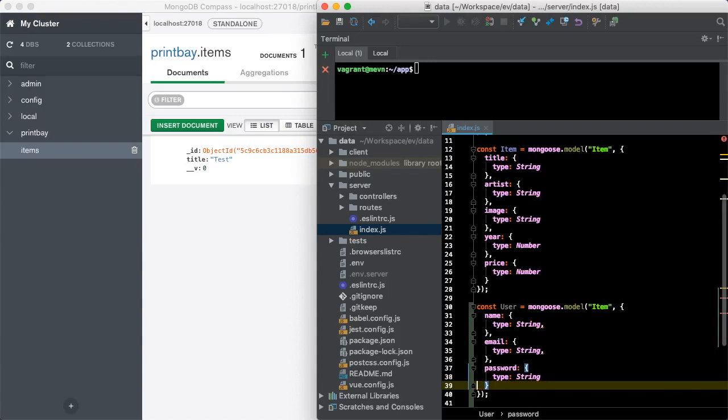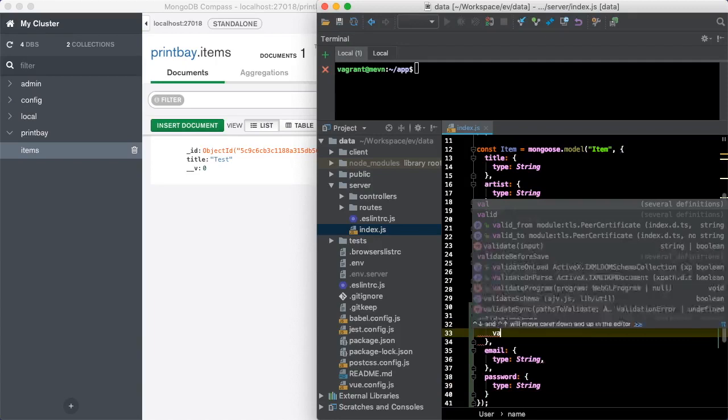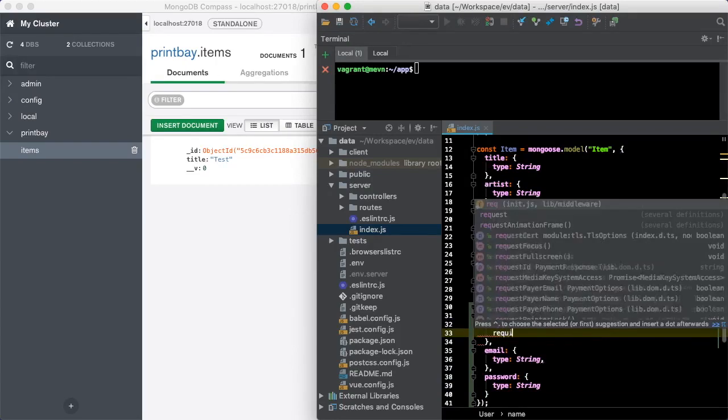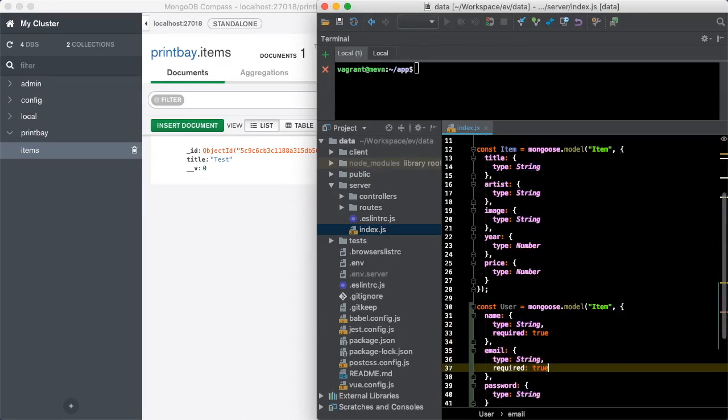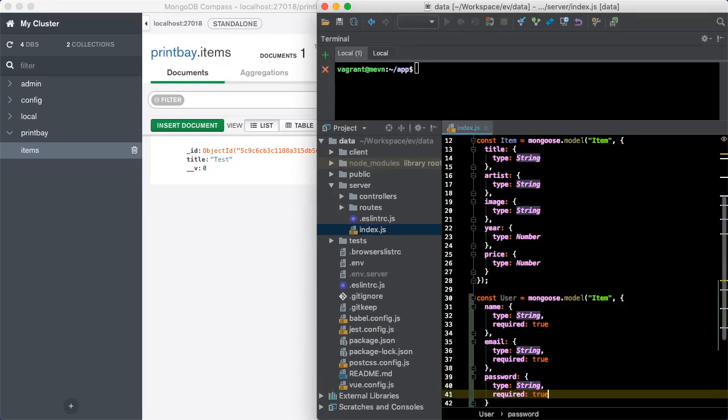Now we want to add some validation properties to our model. These will create a check before the document is saved to ensure that we're saving valid data. So we're first going to add a required validation to each property. So we'll go required true, like that. And I'll add that same one to email and password as well.